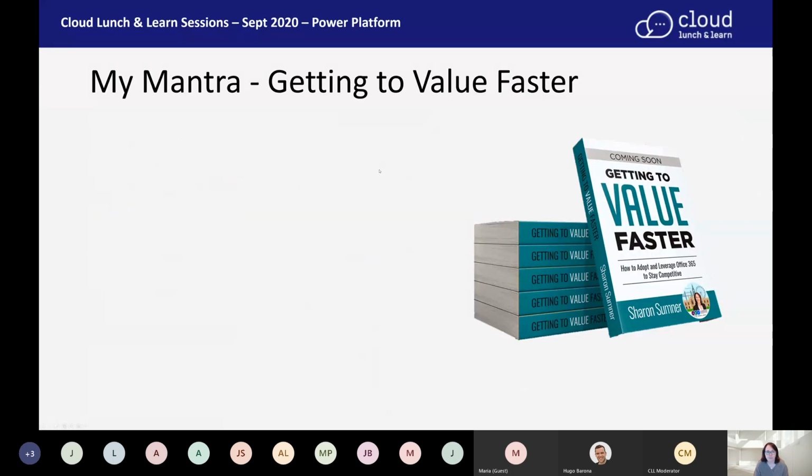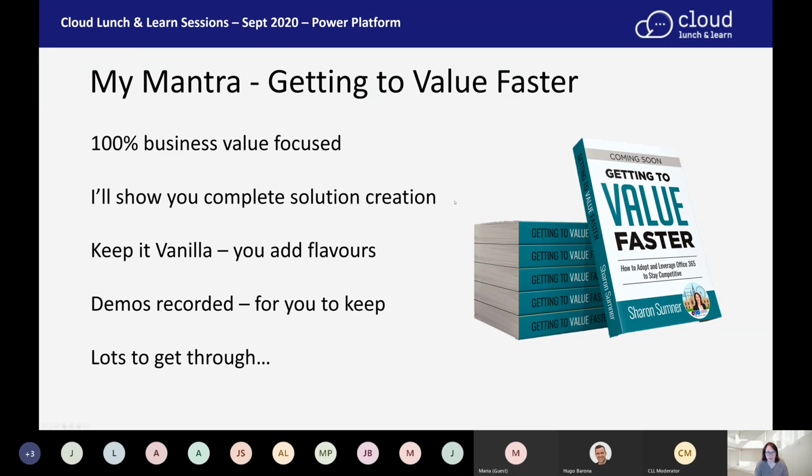As I mentioned last time, my mantra is getting to value faster. So it's important to me that we talk about a solution that is going to allow you to leverage what I'm teaching you. The whole point is that I'm going to talk about a business solution. I'll show you the complete solution end to end, but I will keep it very basic. It's what I call keeping it vanilla. I'm going to show you how you can put this together for yourself so that you could follow these steps, but it's up to you to add the flavor to it, to add the spice. So I'll show you a basic process and then you can walk away from that in as many directions as you want.